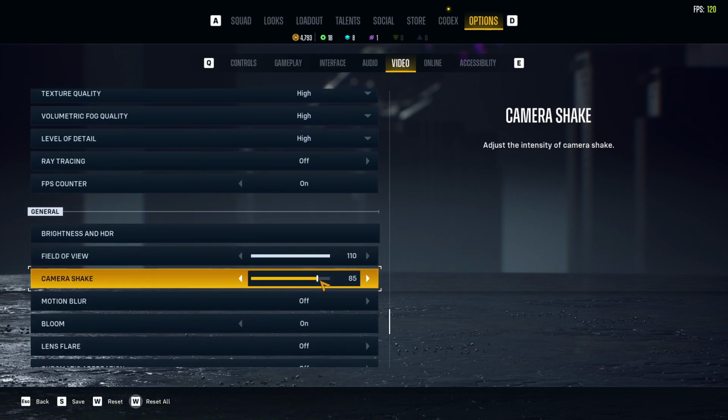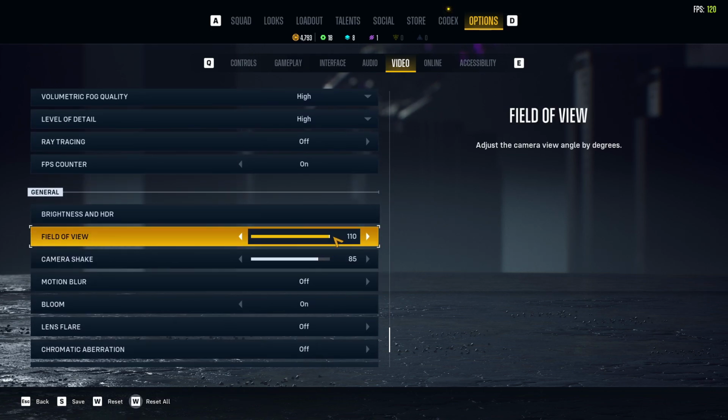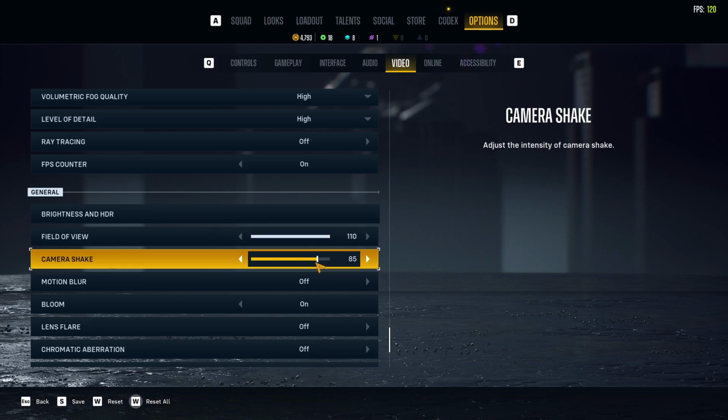So as we go down here further, I have field of view all the way turned up to 110. It's preference for sure, but obviously it's the field of view for your character and stuff like that. It defaults at 90. Most games are like 90, 85. Turn this up to 110, and thank me later. It's so worth it. Camera shake, I turn this down slightly just because I don't like it as much.